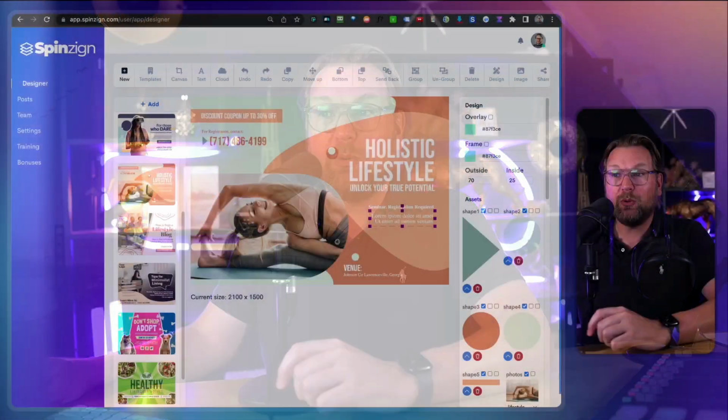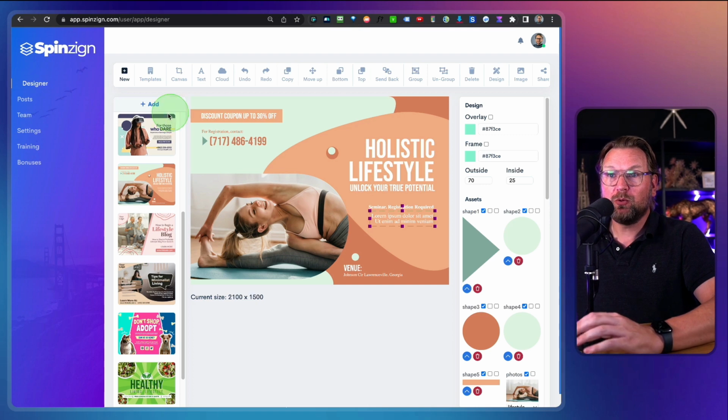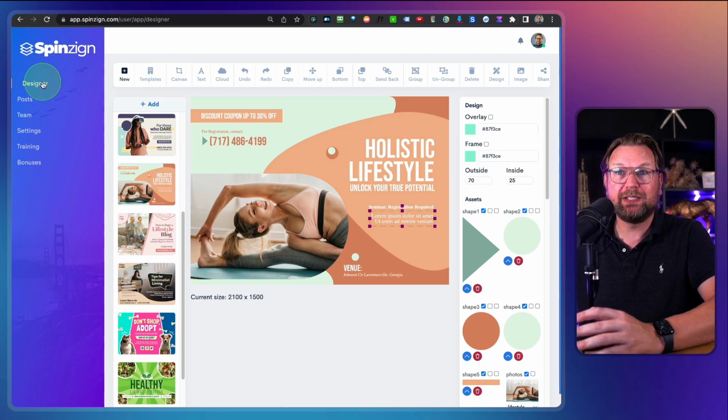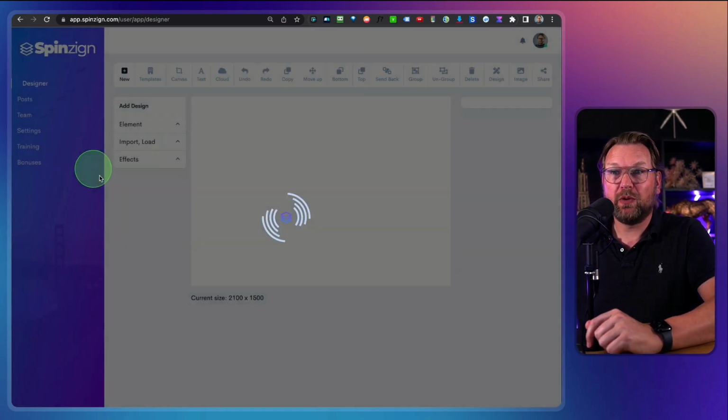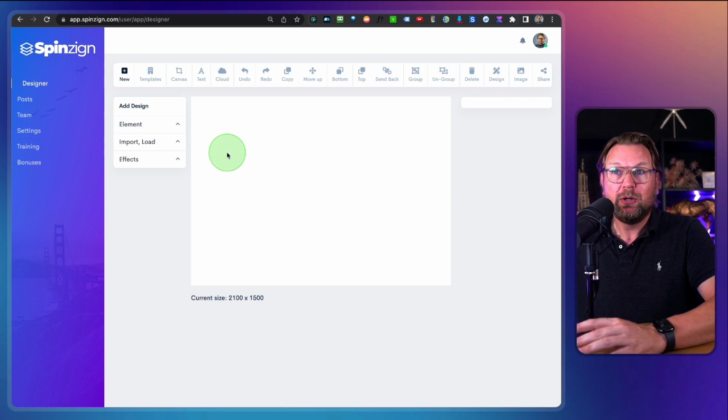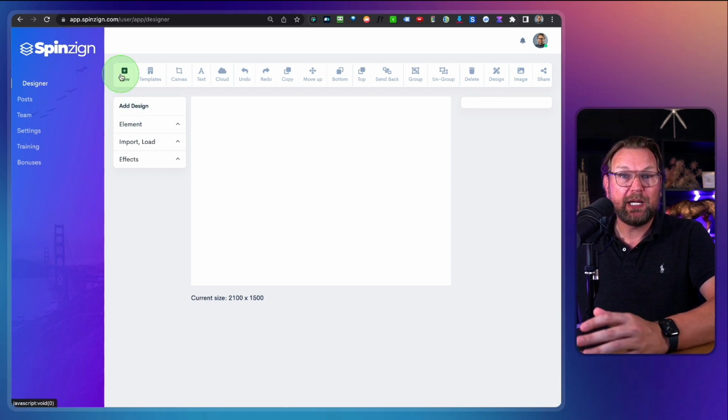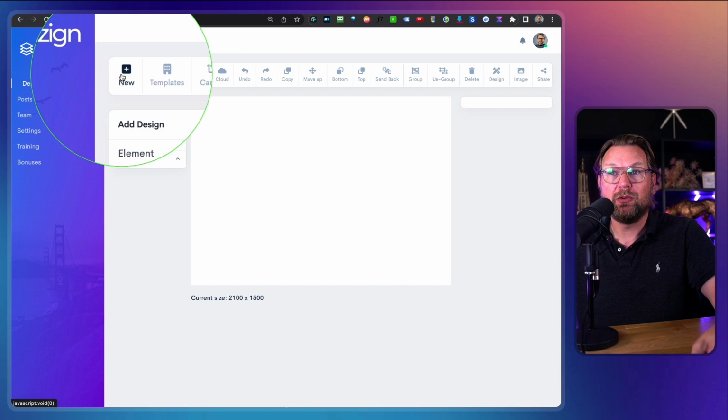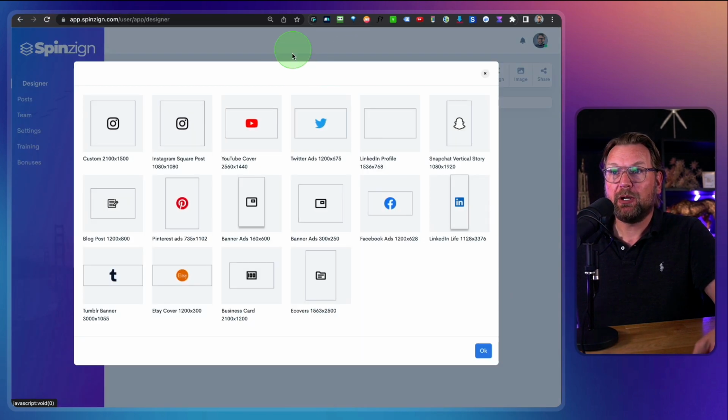For now, let's dive into the software and let me show you how it works. So right now I'm logged into Spinzign, and when you go to the dashboard, this is what you will see. You will be able to start with a blank canvas. You can click here on new, and then you can say, okay, I'm going to clear the design. You can choose from one of these options what you would like to design.